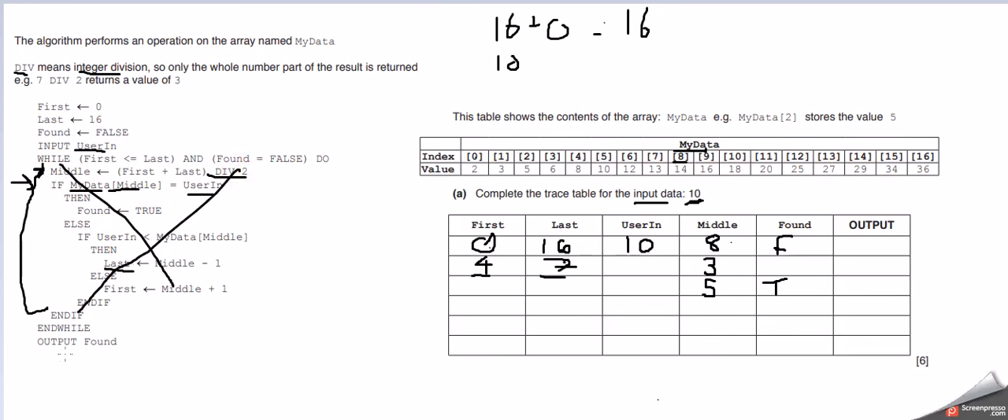We then output whatever is inside found. What's inside found? True. So we're going to put, we can do it on this line, true. In capital letters, just like that, because that is what's been put there. And that is it.